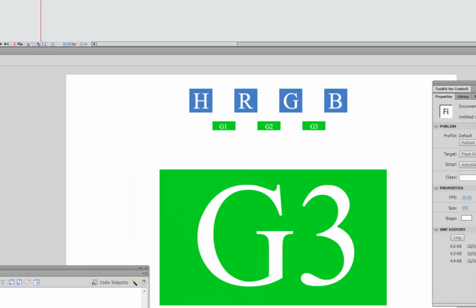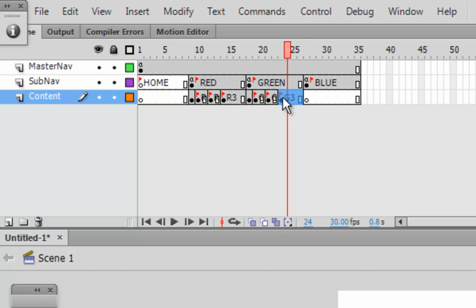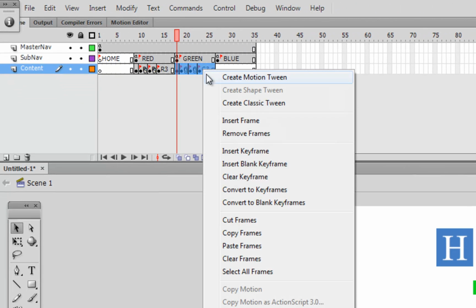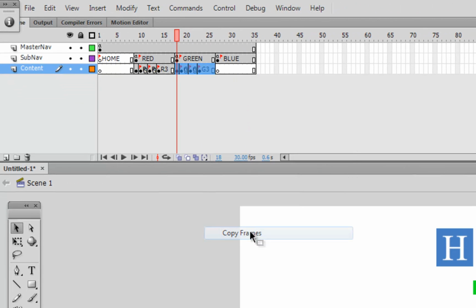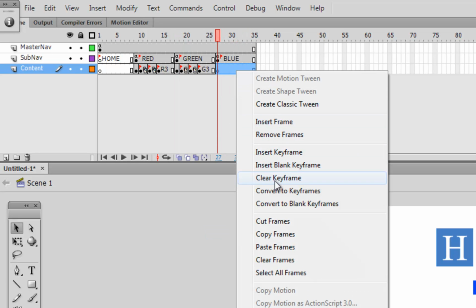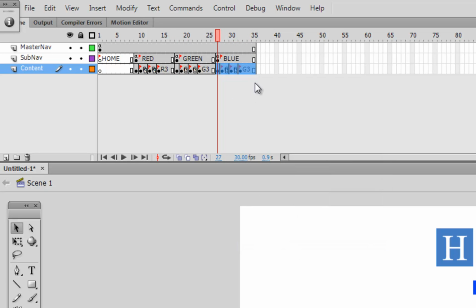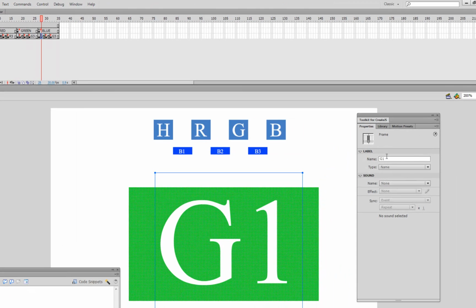Okay, so I'm actually going to select this again. I'm going to right click, I'm going to copy those frames. I'm going to select this area where I want to paste those frames. I'm going to paste frames, and it happened to be the same size, which was nice. And now I'm going to go ahead and rename those frame labels to begin with.